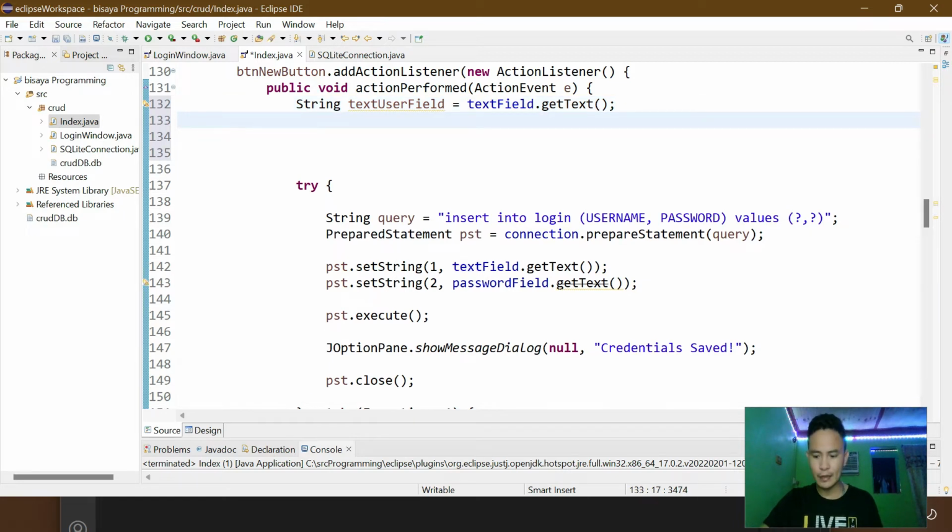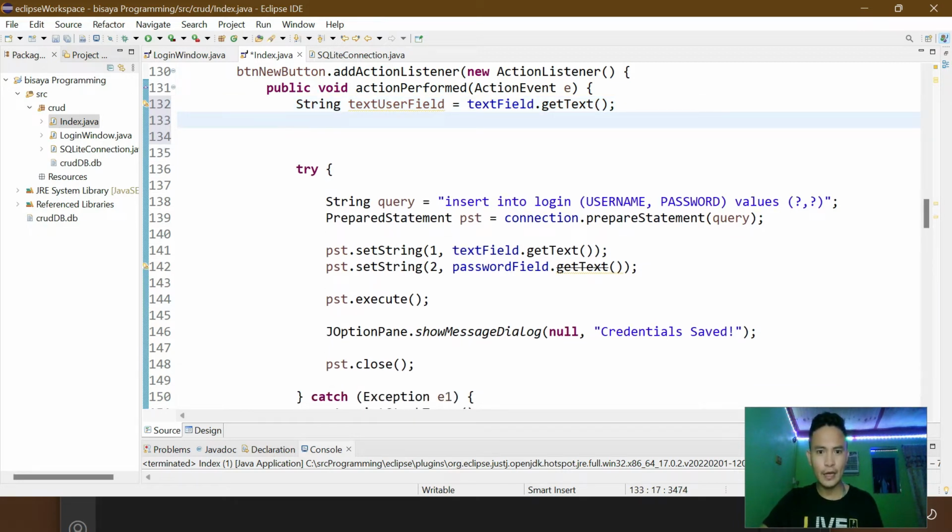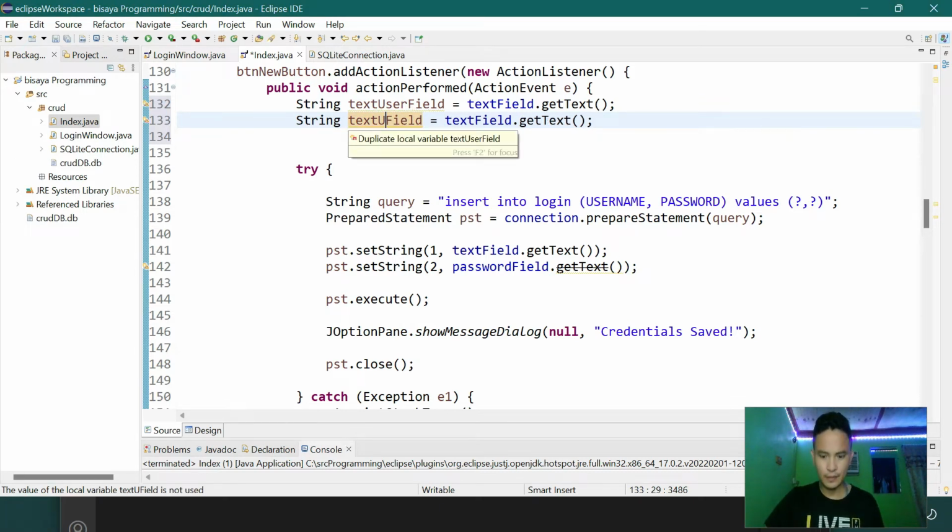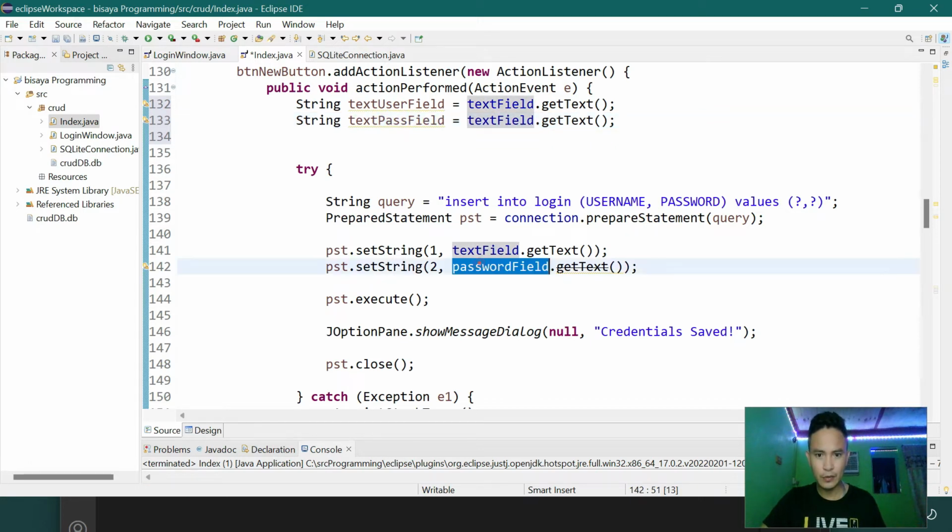So we will create the action listener for the password field. The same again: copy, then paste, then we will use this one as text pass field. Text pass, and then for this one, we just copy and paste.